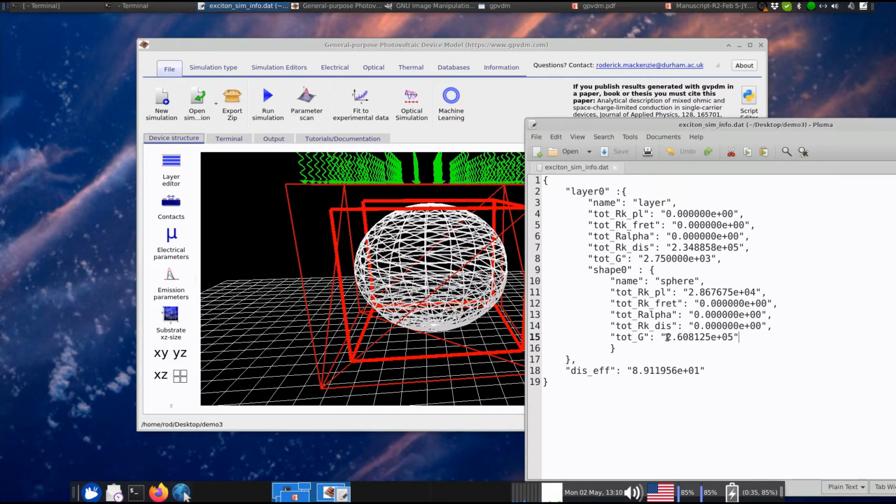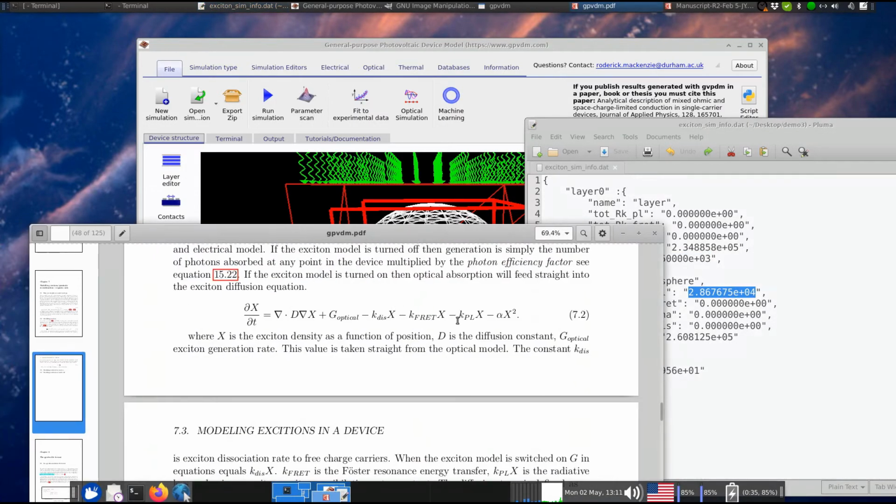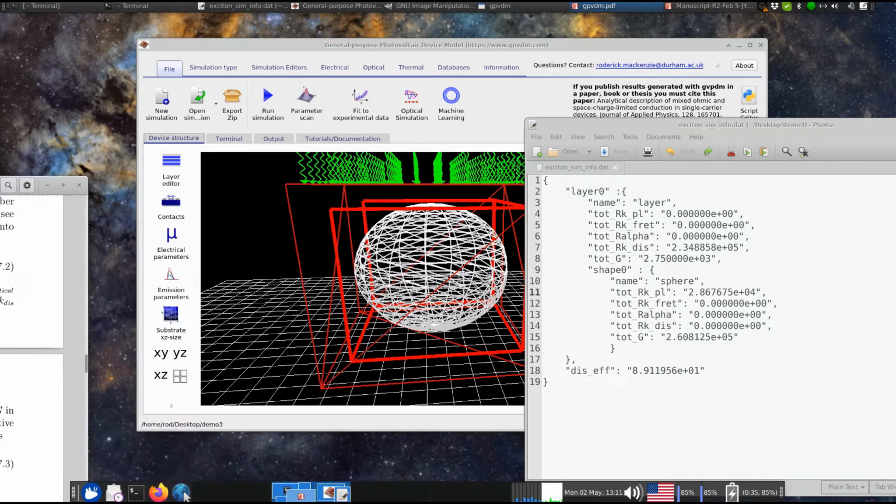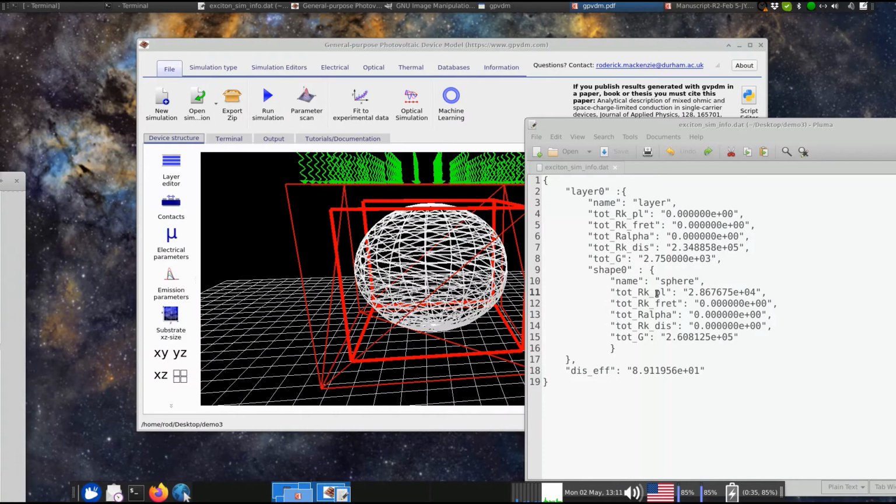So looking at generation, we've got lots of generation in the ball because that's the donor, obviously, and hardly any generation in the acceptor. It's 2 orders of magnitude lower, and that's probably a bit of numerical noise. So effectively that's 0, and that's very big. Now this is the KAR, the radiative decay rate. So I think it's KPL, that one there. And we're getting a lot of exciton self-annihilation within this ball because we've set that parameter to be high.